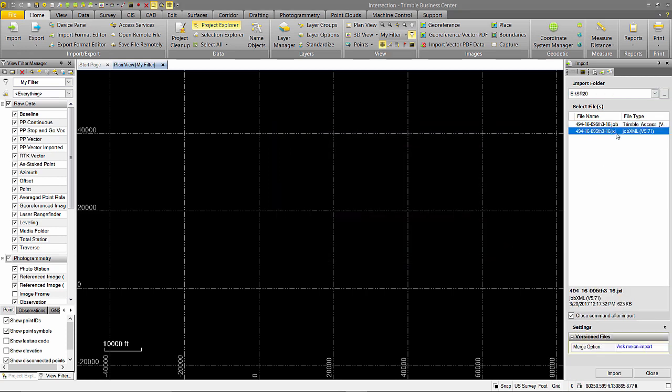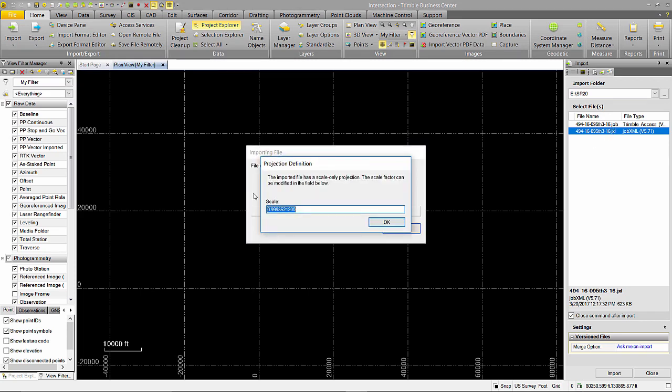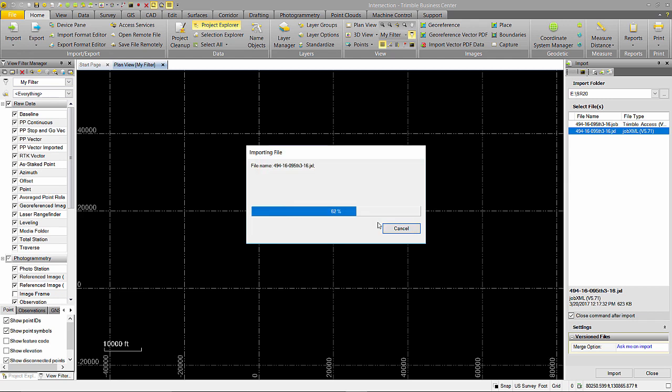And then I'll take my JXL file and just drag it into the workspace. There's my project scale definition for this project. That was defined by a customer. If you needed to change that here, you could. I'll click OK for this demonstration. And then TBC is going to go ahead and read the JXL file.